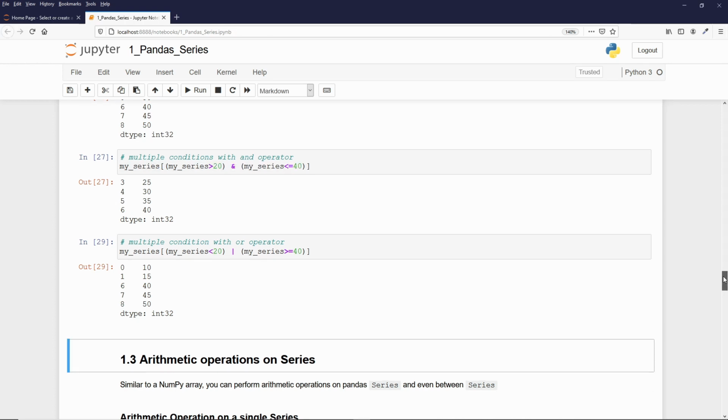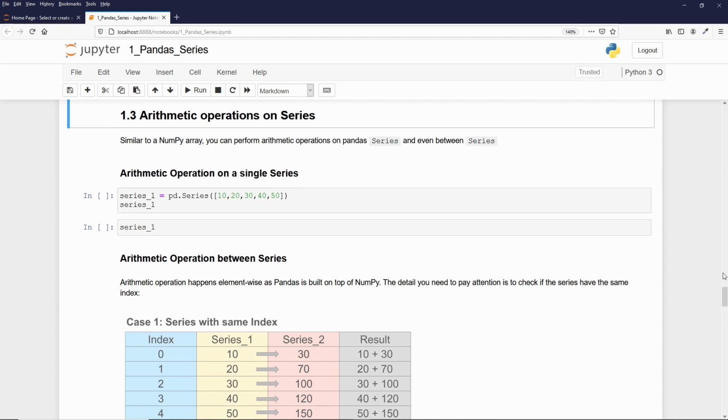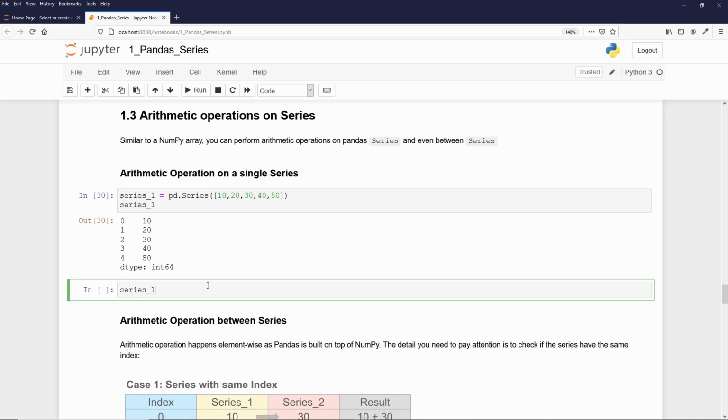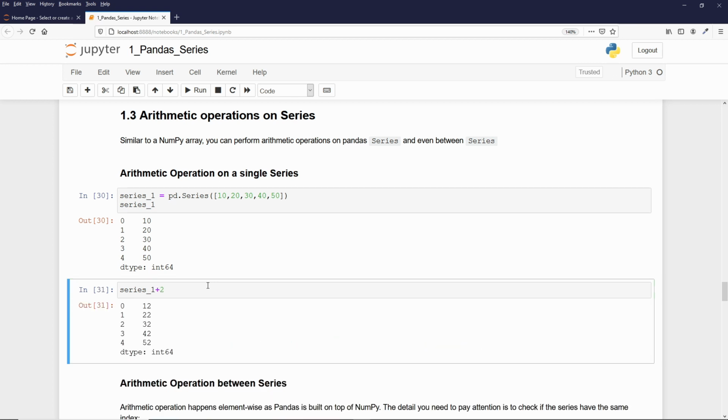What about math operations on series? This is very similar to NumPy array. We can perform operations on a single Pandas series or between series. Let's start with a single series. I will just create a series from a list. Then let me create it. If you want to add 2 units to each element, well, I add 2. And what we get is again a Pandas series, but now each element is increased by 2 units.